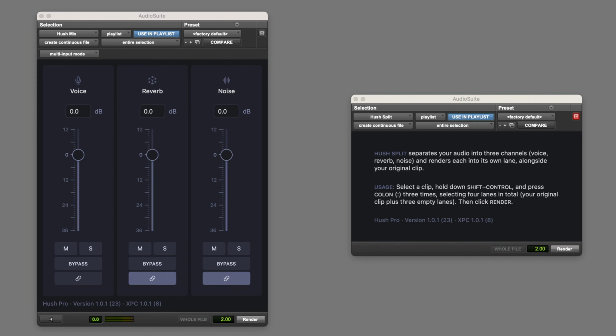In this video, we'll be taking a look at Hush Pro. This is an audio suite plugin for Apple Silicon Macs, which uses machine learning to isolate speech from room reflections, ambient noise, and transient sounds. It's designed to provide high-quality results with minimal artifacts.